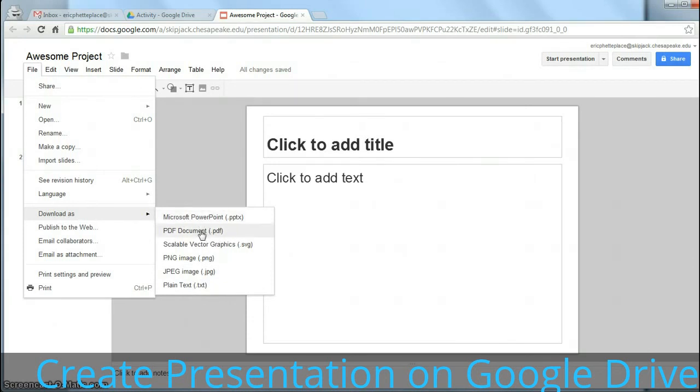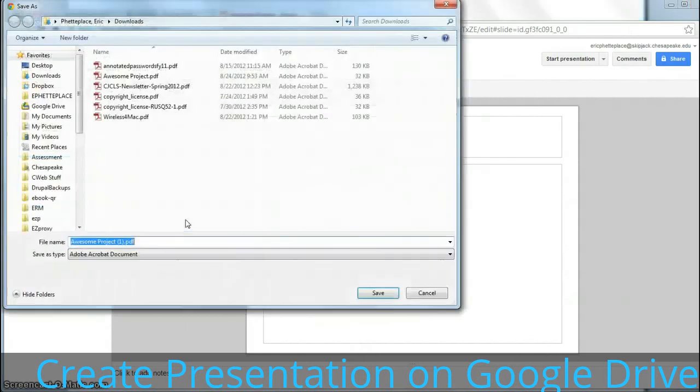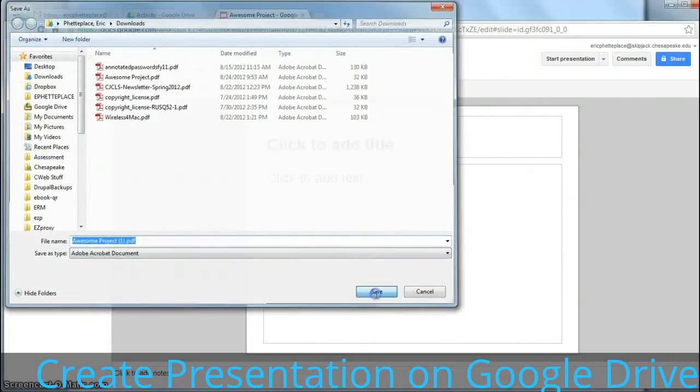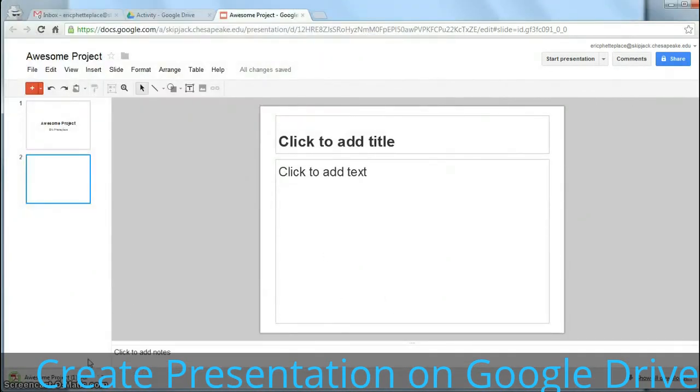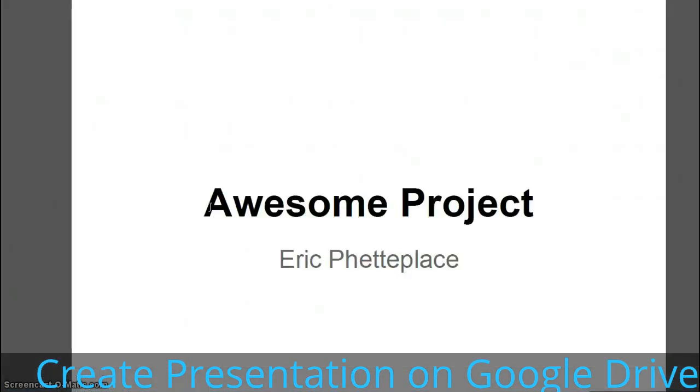I could download it as a PDF, and then the resulting file which comes out of this I could upload to something like a Dropbox in Angel to turn in my assignment. So you can see that, hey, there's my presentation already in this PDF. And so that was how to get into Google Docs, create a presentation, share it, and then finally download it.